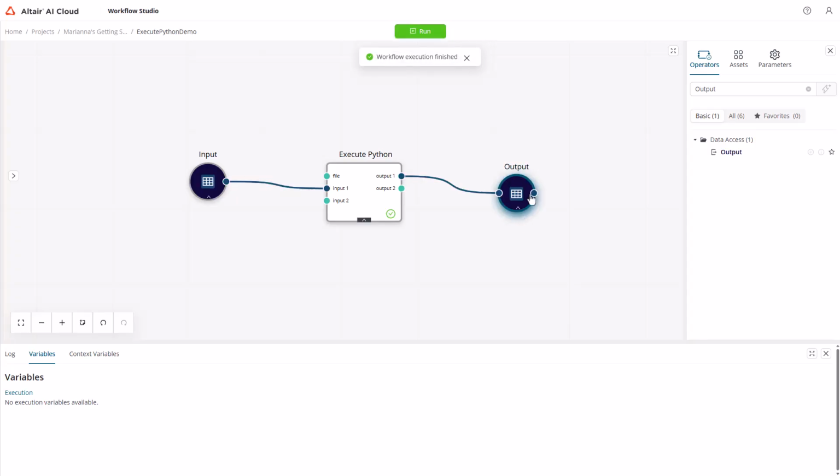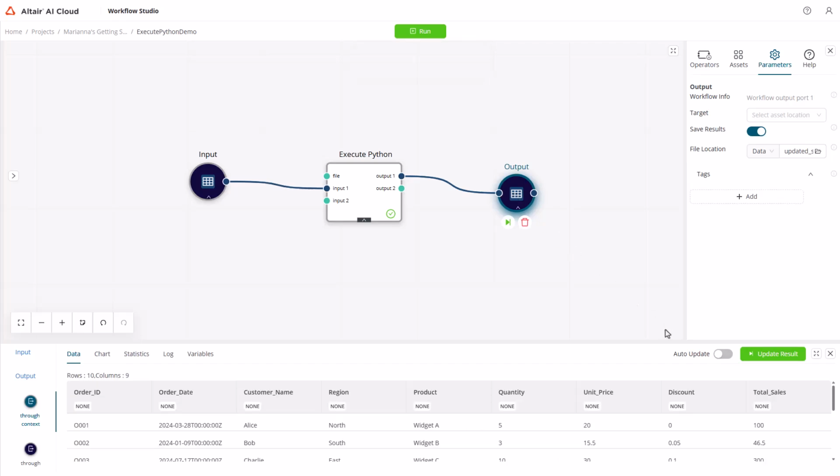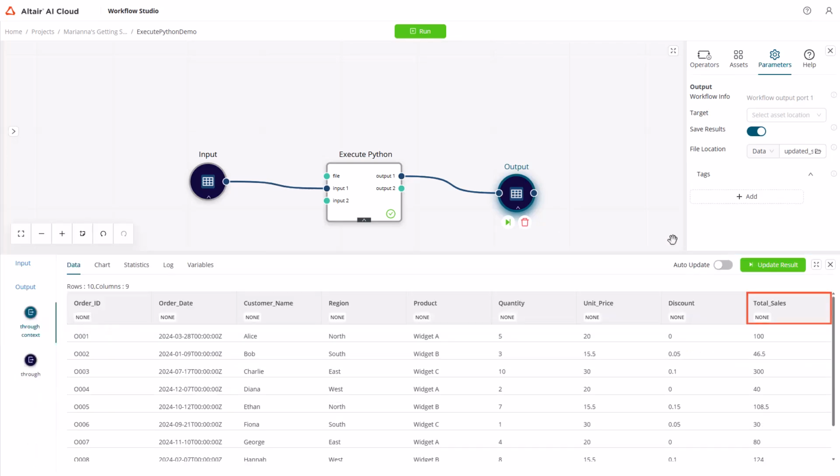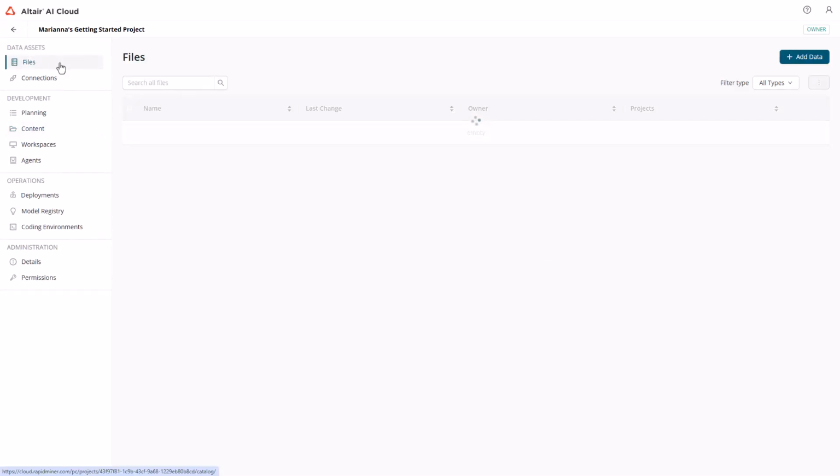And once it's done, we check the results table. We can now see a brand new column, Total Sales, added to the dataset. The output file is also saved with the rest of the project's data.